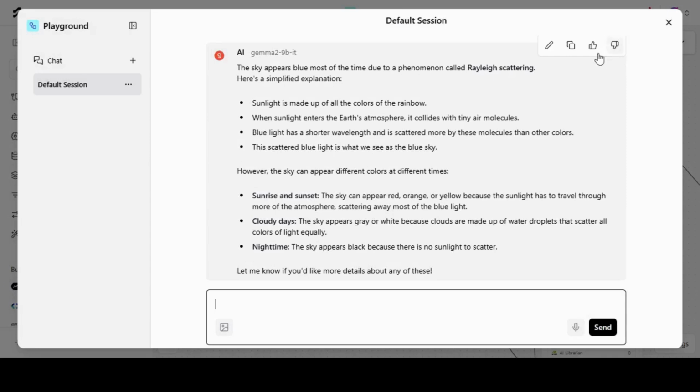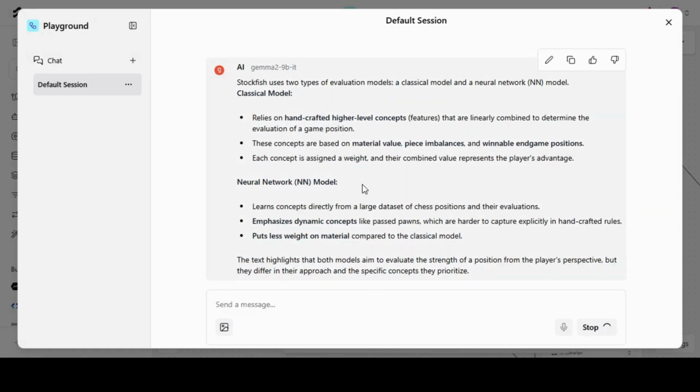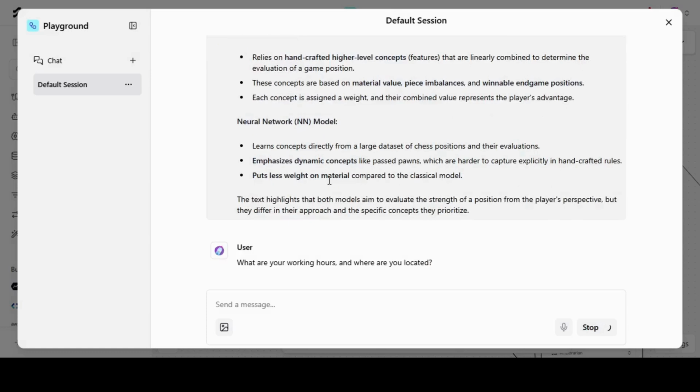First, let's ask a question from the chess research. Explain the classical and neural network concepts in Stockfish. The system fetches the relevant passages from my chess document and provides a clear, context-based summary.